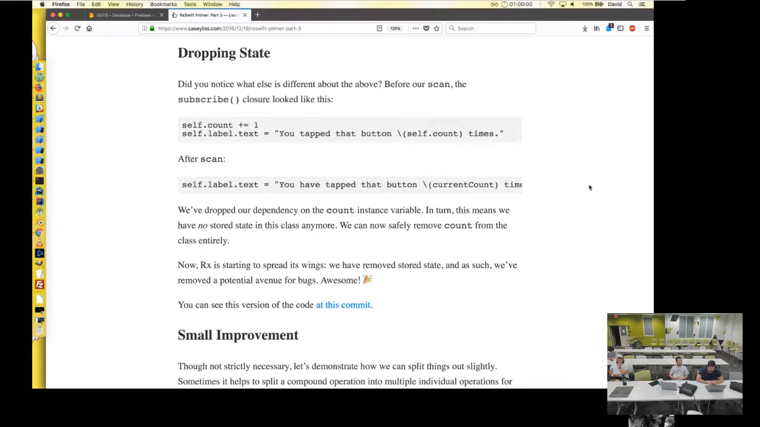Okay, so I'm going to keep going with this one. So dropping state, ding, ding, ding, this is a huge piece. Did you notice what else is different about the above? Before our scan, the subscribe closure looked like this: self.count plus equals 1. After the scan, we remove the self.count. So we've removed our dependency on the count instance variable. In turn, this means we have no stored state in this class anymore. We can now safely remove count from the class entirely.